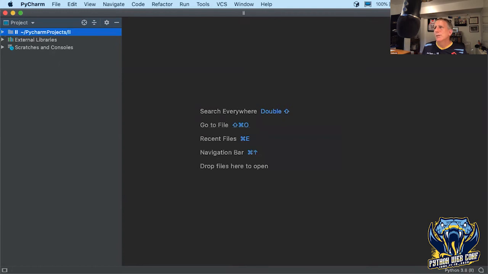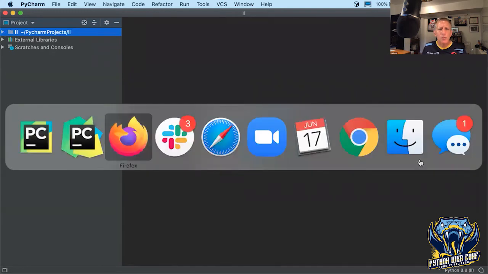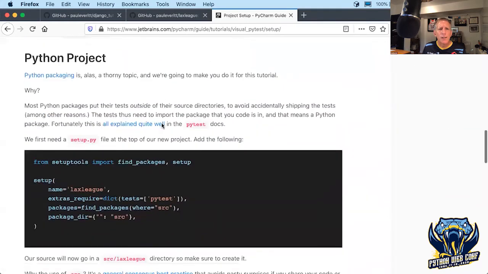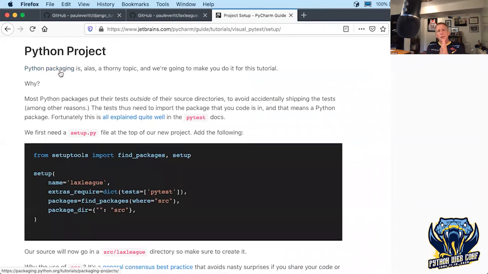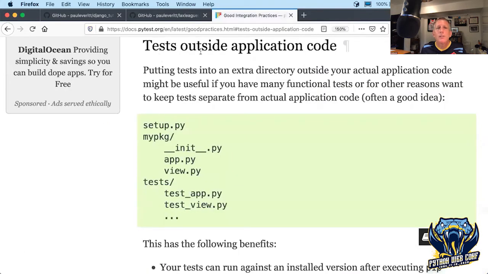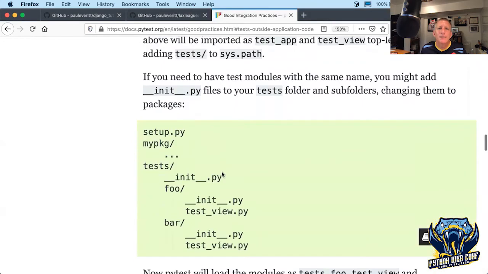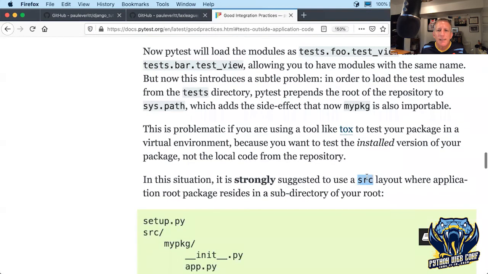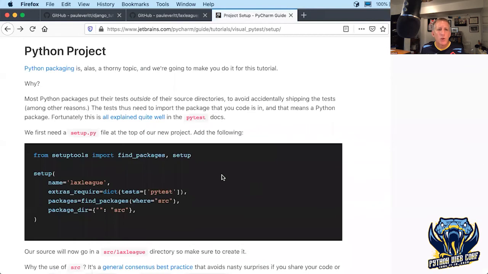Then we get to the controversial part. And I'll go back to the page and explain this controversial part. It's about Python packaging. And instead of just showing you an app with some code on your disk and tests that work against it that can't be shared with anybody else, I'm going to follow the PyTest best practices about putting your tests outside of your code, putting your tests in something under src instead of directly in your content root of your project root. In other words, we're going to do it a little bit the hard way.